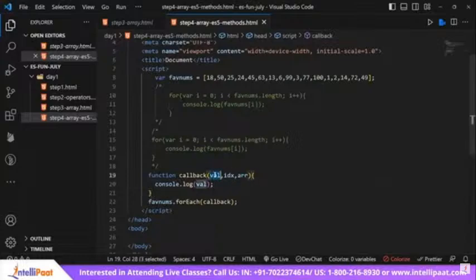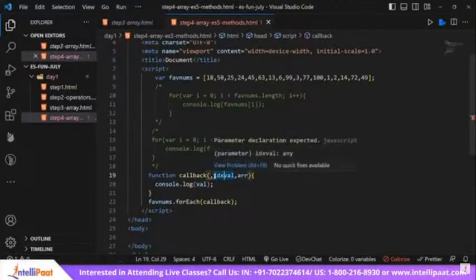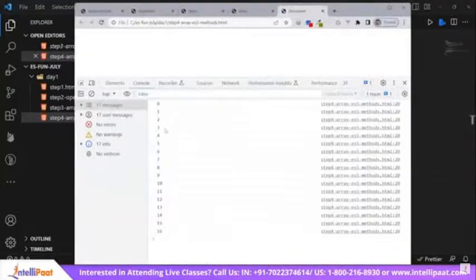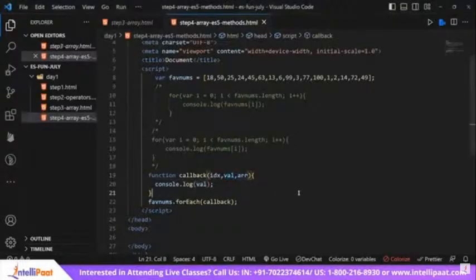If I call this index, see, the JavaScript program is not all that smart, correct? What is the second value? The index, correct? But I called it val. So because I called it val, will it become val? No, it will not. It will still show you the index value. So you got the answer, correct? The first value is always the value. The second one is the index. The third one is the array itself. So I can log all of them.